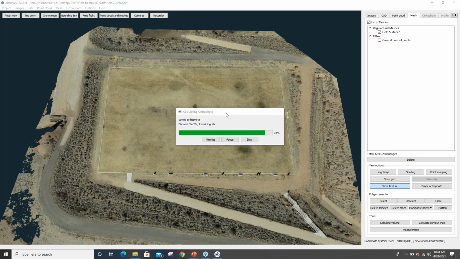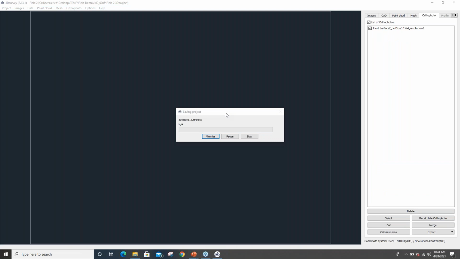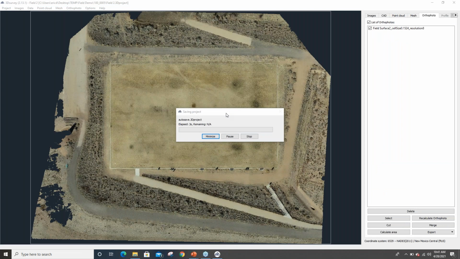Give that a minute to finish up. And this is a nice feature to the software, I must say, the autosave, because I am someone who does not save as often as I should. So definitely like that feature.